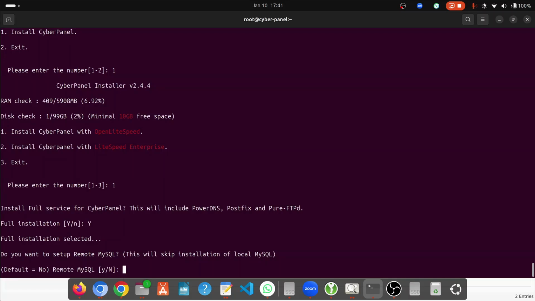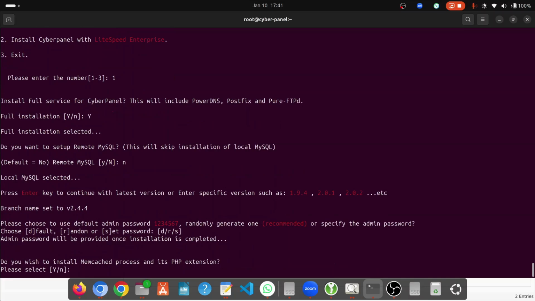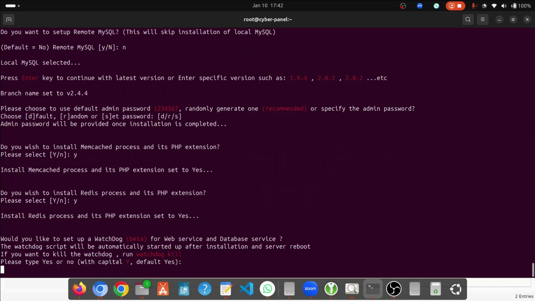Do you want to set up remote? This will skip. I can say remote MySQL. I'm gonna say default no. I'm gonna say no and press any key to get started. Now we have one more question. Do you want to install memcached process and its PHP extension? For sure, yes. Redis, yes, we want Redis. You see how it keeps asking us. Now please enter yes. Default yes.